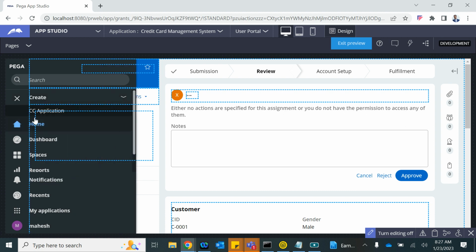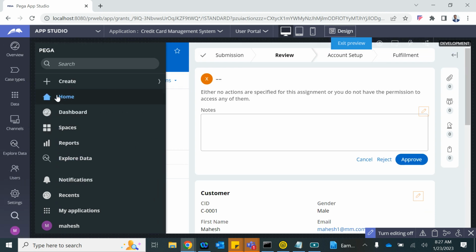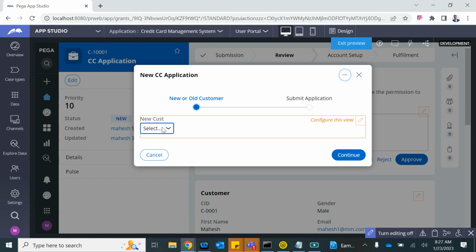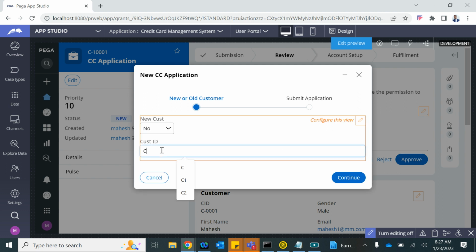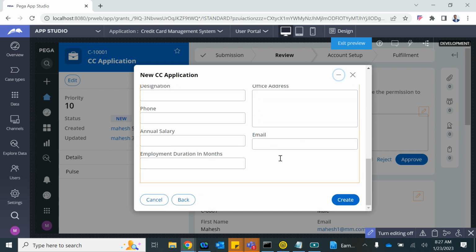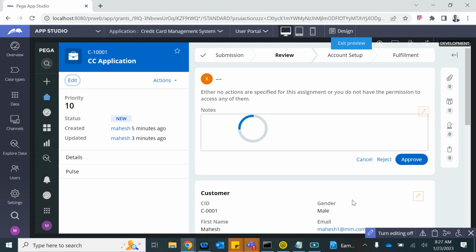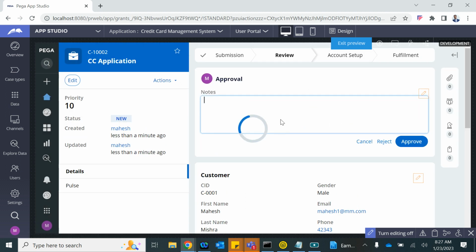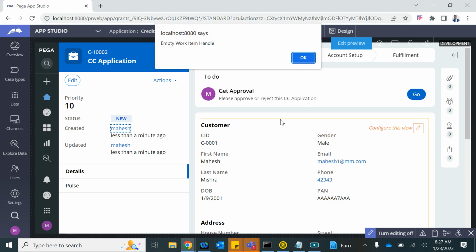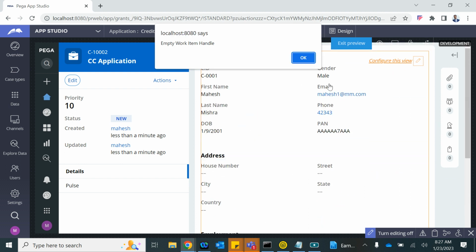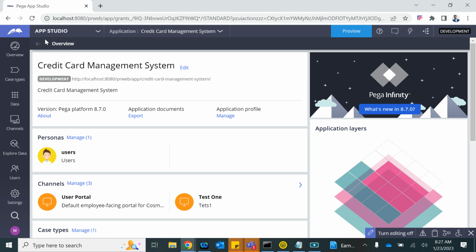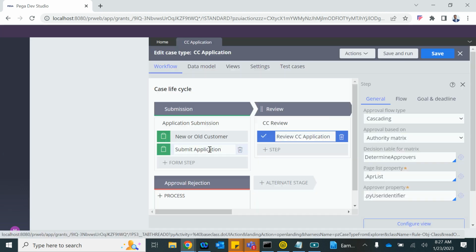Let me just create a quick new case, just to see if everything is working fine. And I have not changed. Okay, good. This is still editable. And once we create it, it goes into read-only mode. Good. This is what we needed. Perfect. All right, let's close it. Exit preview. Let's go back to Dev Studio.